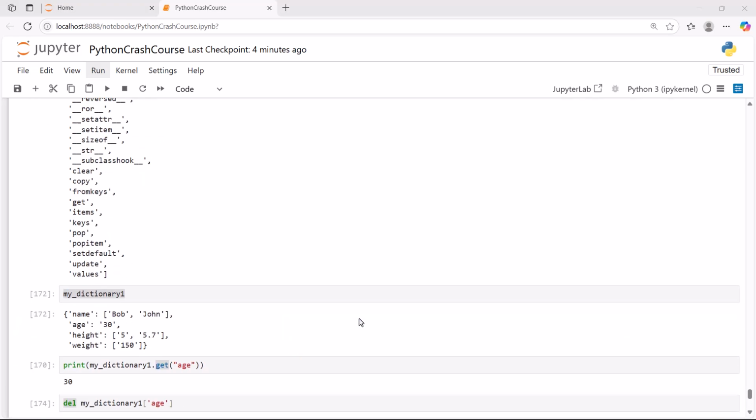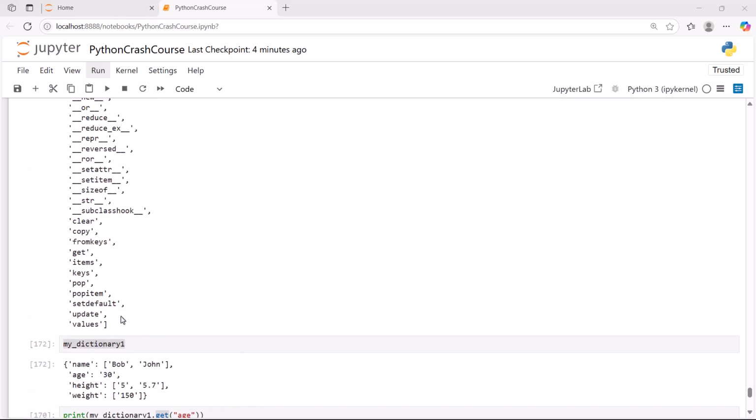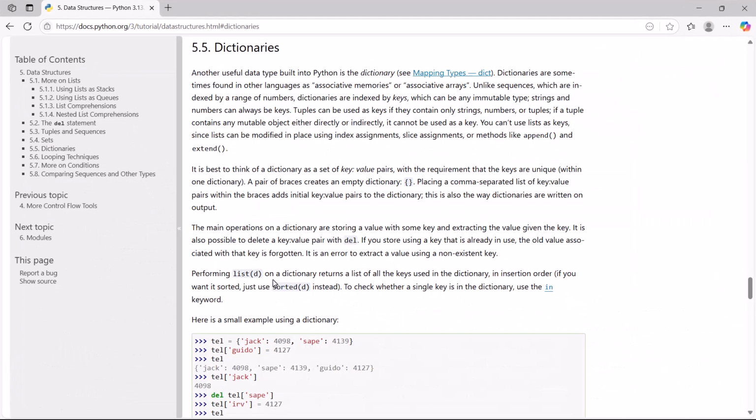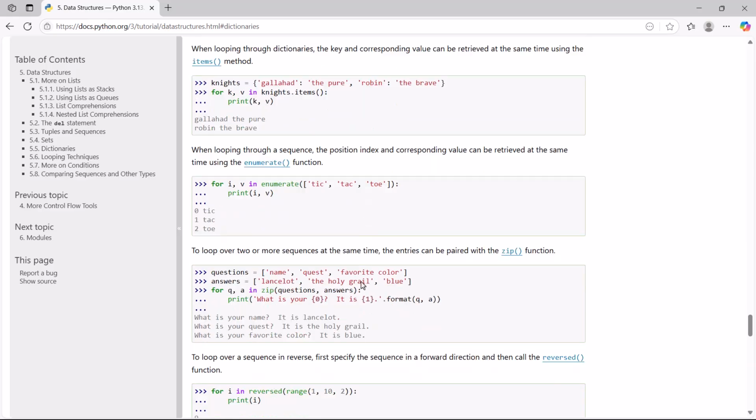And similarly, we have many other attributes or functions available inside this dictionary, right? And if you want to deep dive more, you can go to the official documentation of dictionaries from python.org, and you can explore more depending on your requirement.